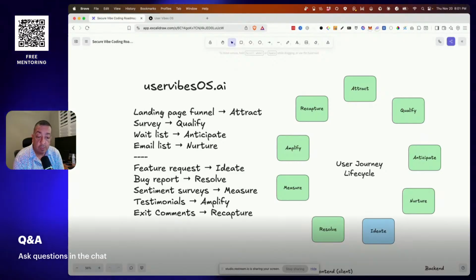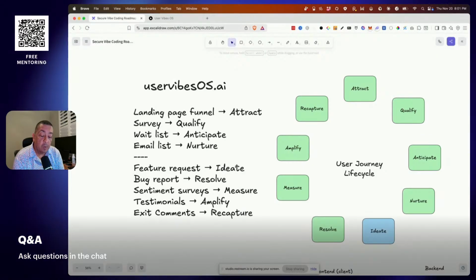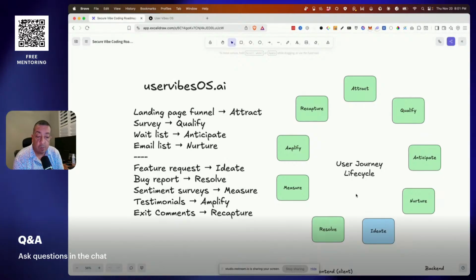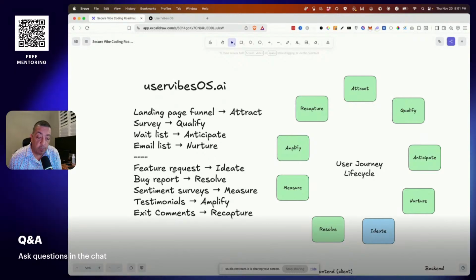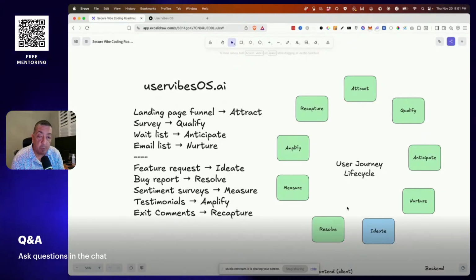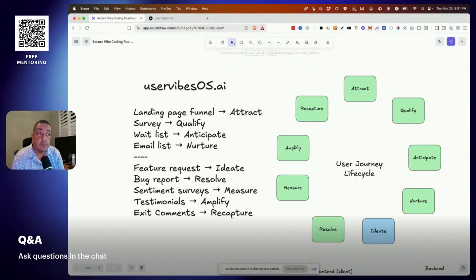Whether they're hitting a landing page all the way through, perhaps giving them a survey or a waitlist or email list, ultimately, what we want to do is get feedback from our user throughout the journey of that user on our site. Now we've jumped into the ideate phase right here because there's not a lot of competition in this block, and that's for feature request. There is competition in the other areas, but nobody's putting it all together, and we're going to put it all together. So we're going to start here, and then we're going to work our way around, probably in this direction right here.